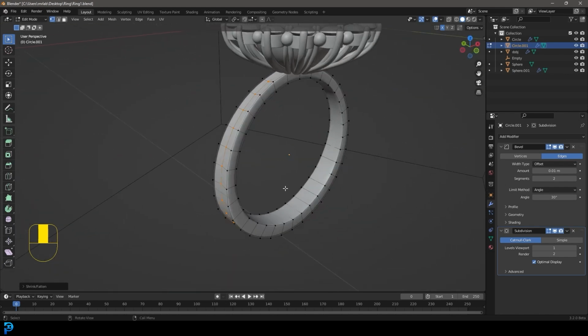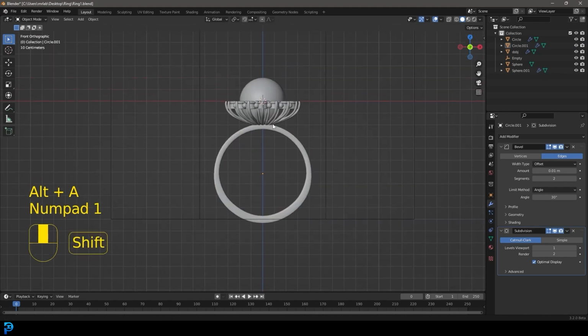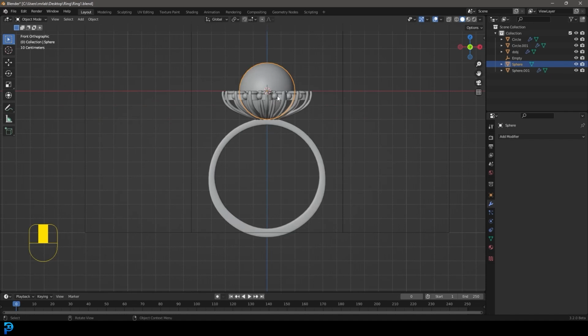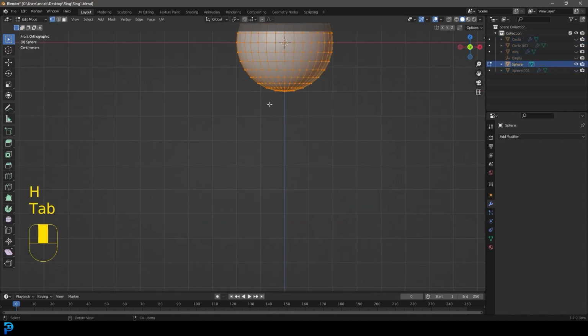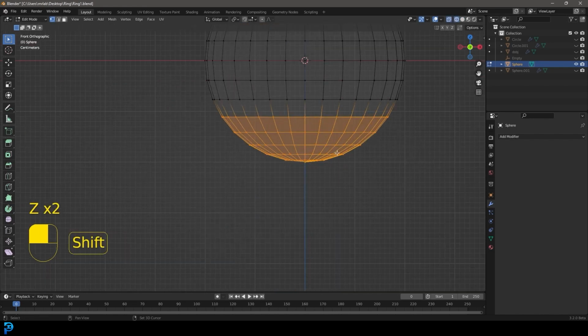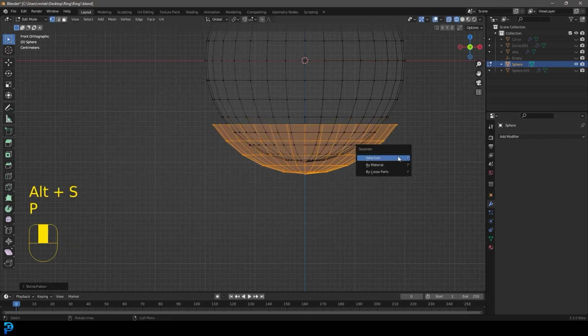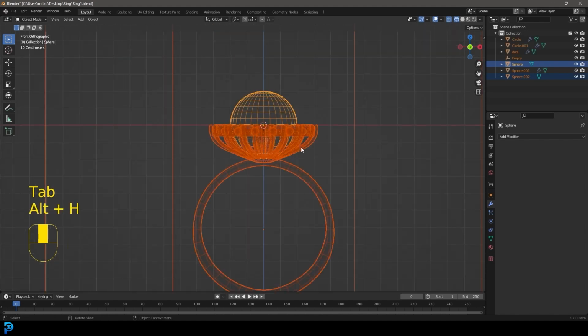We're also gonna now tab out, and there we have the ring part. This is optional, but you can also go Shift A. In fact, let's just select this pearl. Let's go Control I to inverse the selection, press H, just hide all the other objects, and then we're just gonna come in here in edit mode, select this bottom part, Shift D to duplicate it, Alt S to scale it out, and then we're gonna press P and we're gonna separate that into its own object, tab back out, and then go Alt H to unhide everything.